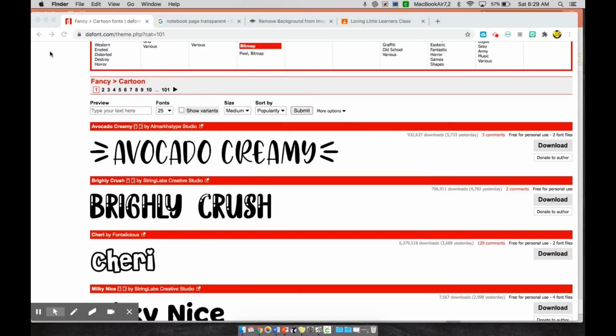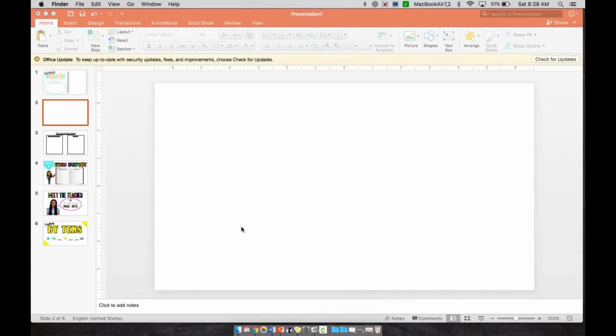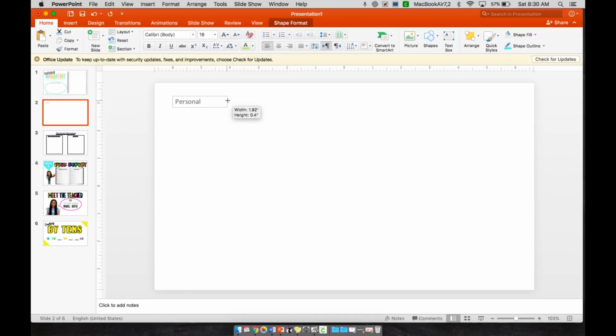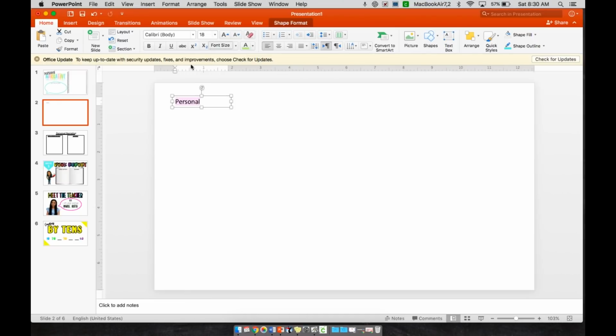Once you have the fonts that you want to use, go back to your PowerPoint, and you're going to start by creating a text box. So on your toolbar here, go to text box and just drag one open and write in the text that you want. So I'm going to write personal because we're writing personal narrative. And it's a good thing to do when you are going to separate each of your words, because it allows you to customize them individually.